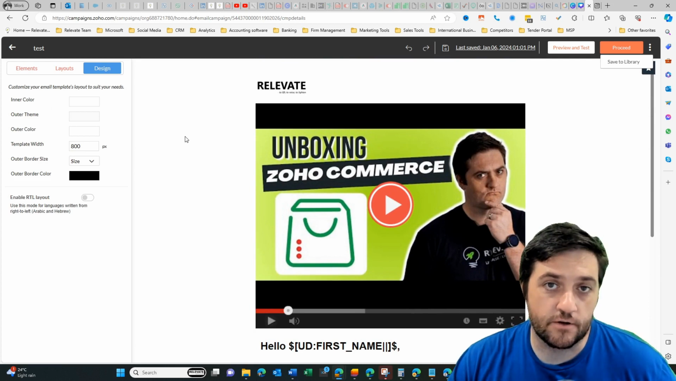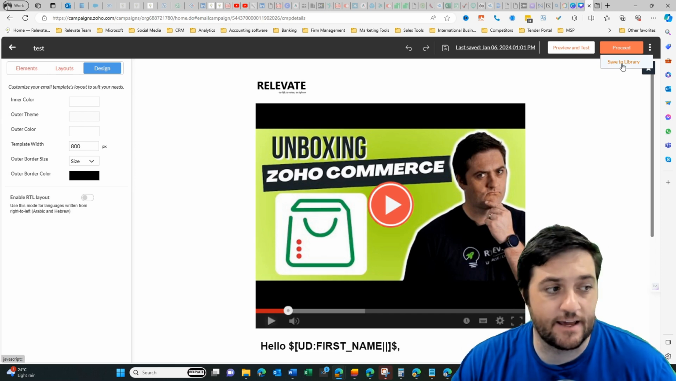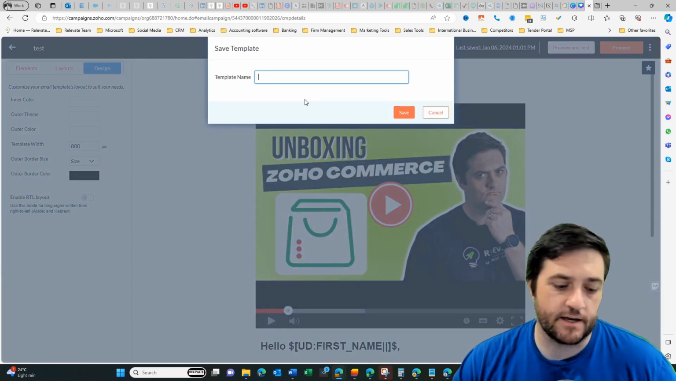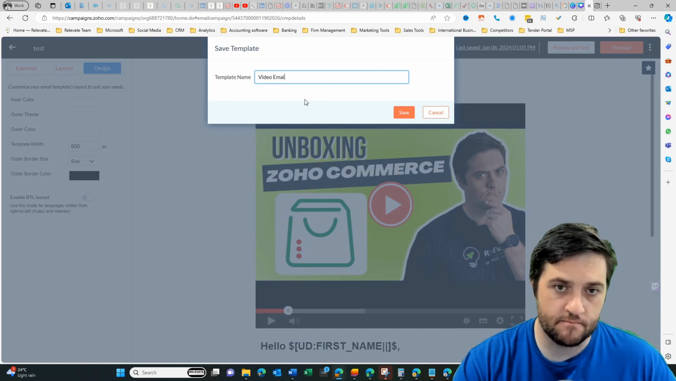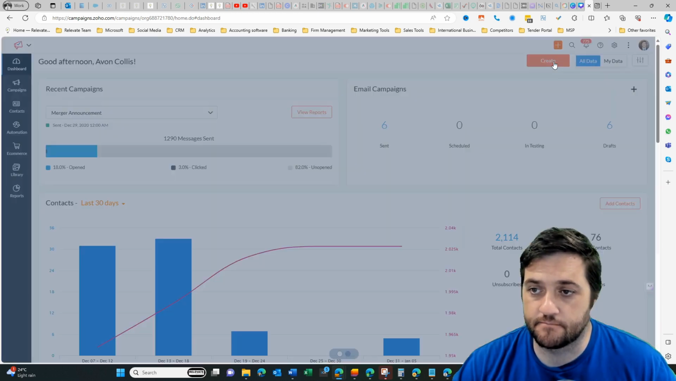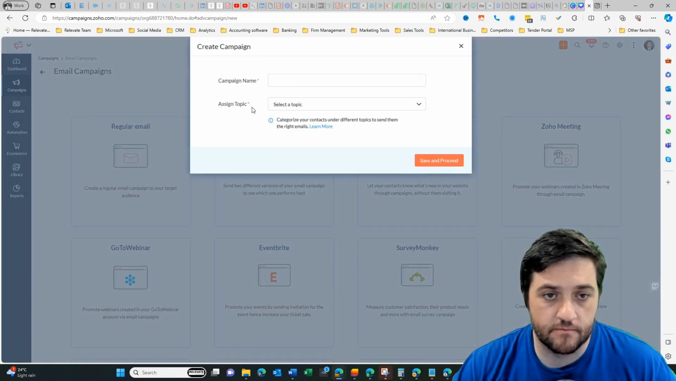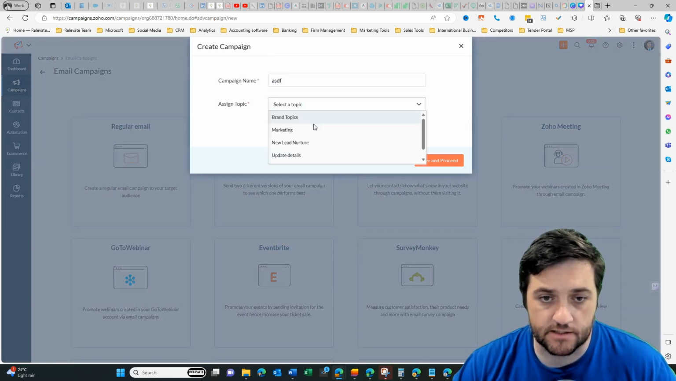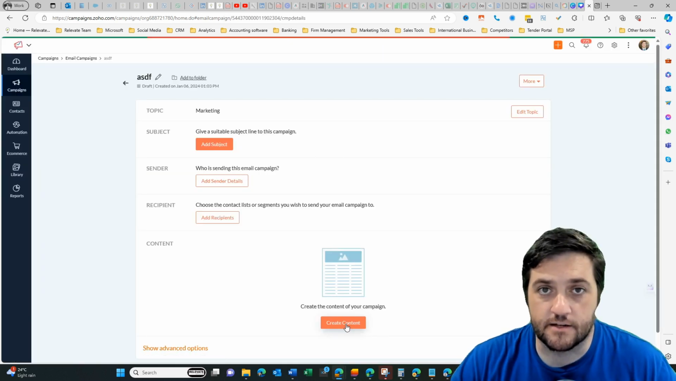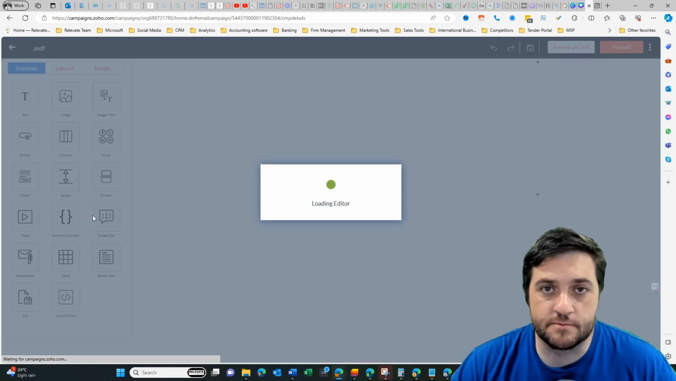Now all that's left to do is to save it as a template. I come up here and I click on the dots, and you see this save to library button. Once I click on that one, that's now saved as a template. I just have to give it a name, video email template. So next time I want to create an email template, I just go to create, email campaign, regular email, give it a name, select the topic, save, create content, saved templates, and here is my video template.